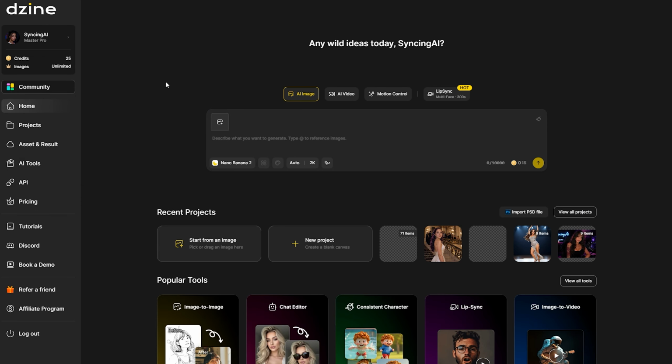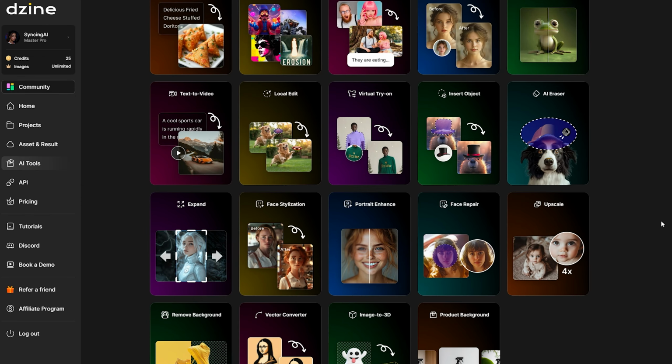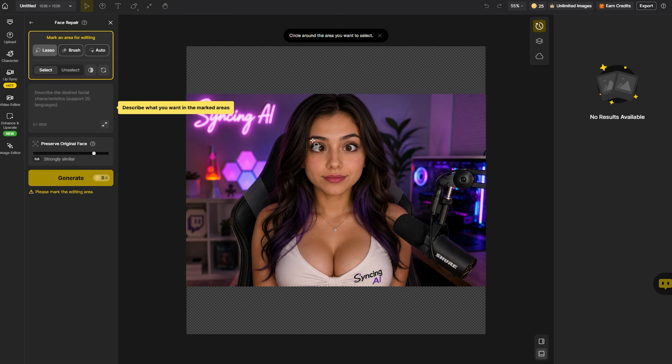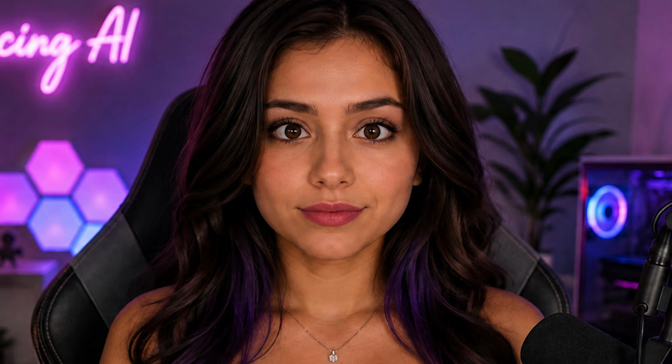All we need to do is head over to Design, click on AI Tools, and then select Face Repair. Now simply upload your image, draw around the part of the face that looks broken or distorted, and click Generate. And there you go. Look at the difference. In just a few seconds, the face looks so much more natural.